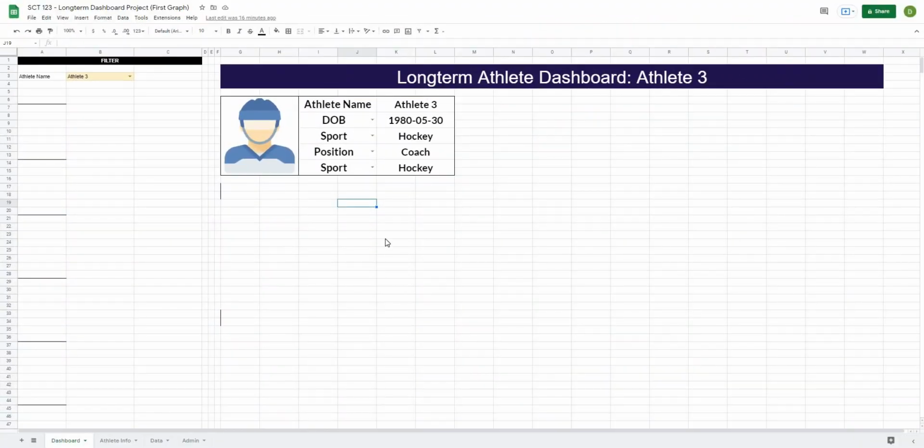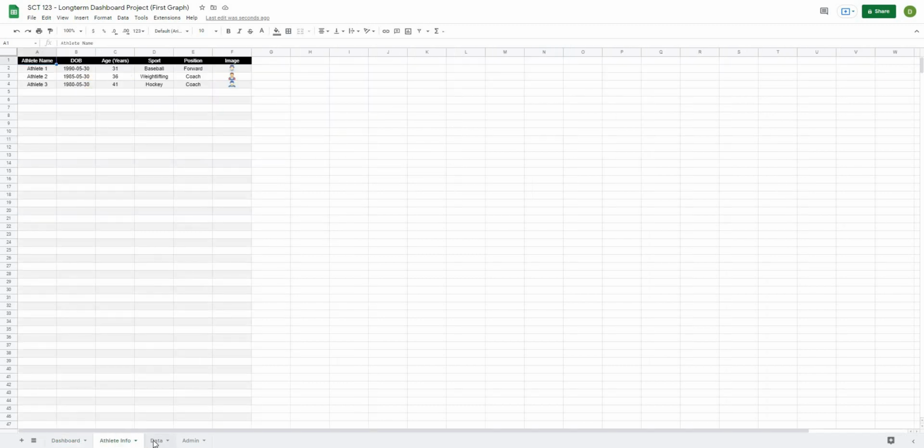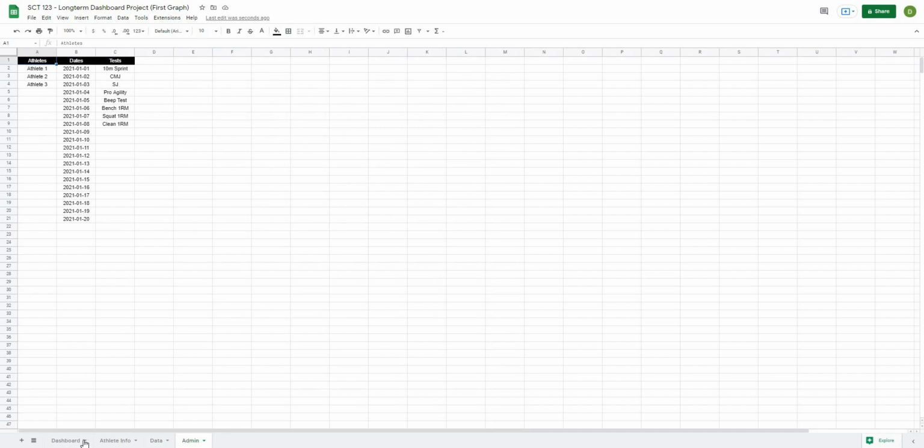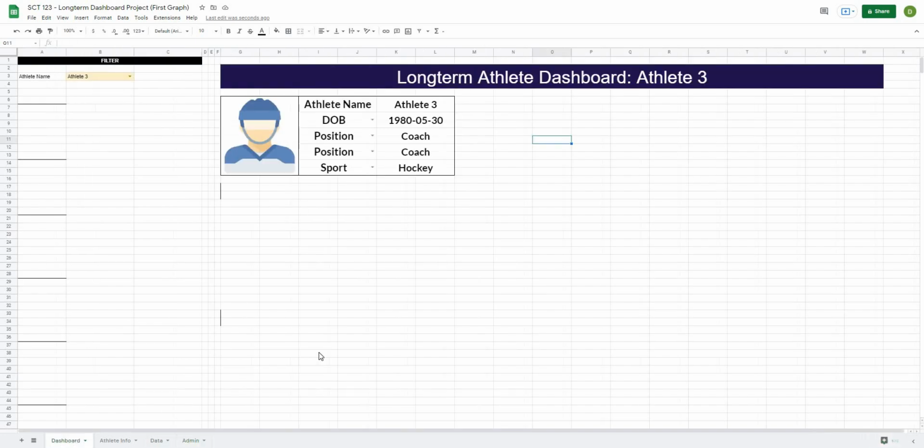Okay, welcome back. Just to give you an update of how far we have come thus far, we have created our first part of our filters tab, as well as this dynamic athlete card where we can select different types of metrics and it will automatically show those metrics on our athlete card. And then we have set up all of our athlete info and our data and our admin panel. And if you would like to follow along with these videos, please go back to part 1 and start at the beginning.